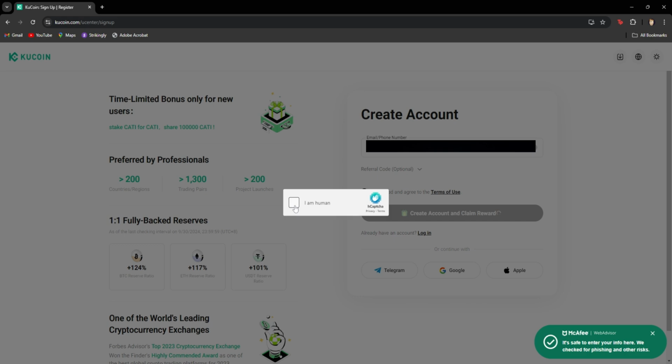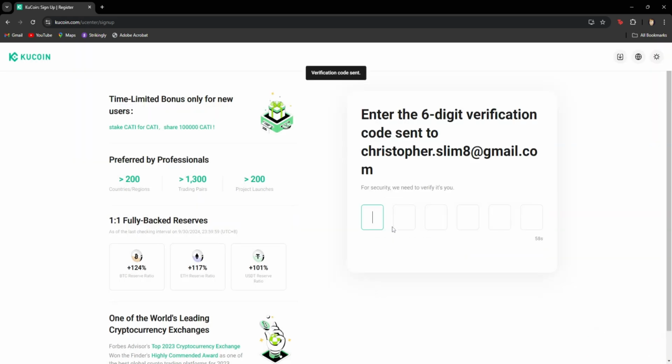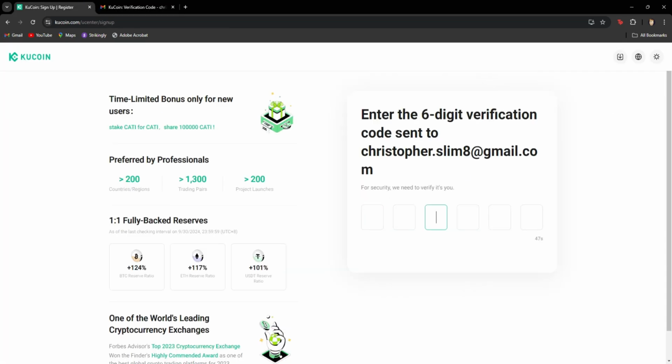Verify that you're a human, and they'll send you a code on your email. So you're gonna wanna go to your Gmail, copy it, then paste it right here.